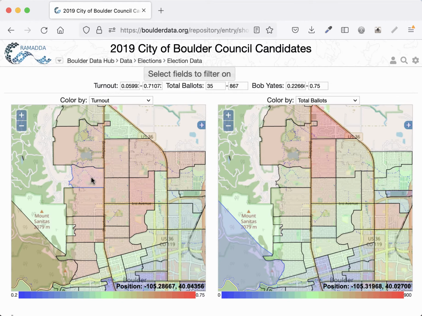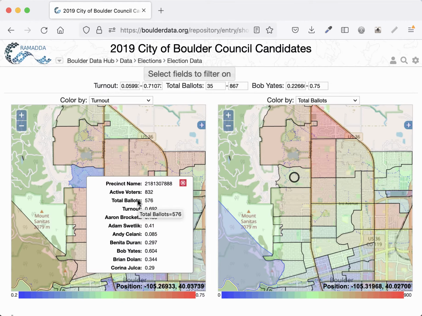I can click on one of these precincts and see the detailed information for that particular precinct. So this precinct has 832 registered voters. There were 576 ballots cast with close to 70% turnout, so pretty high turnout.